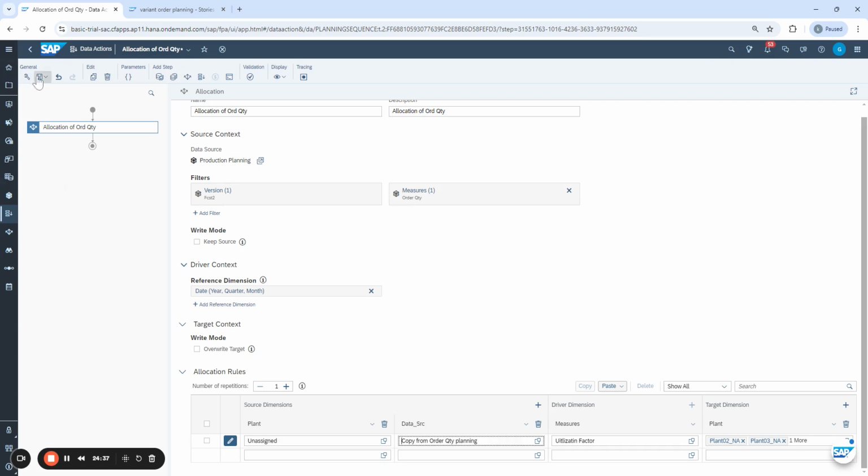Let us save this one. Here, two more important configuration parameters we need to discuss: keep source and override target. Keep source: if you do not check it, the system will bring your value, split that value, and move it to the target side. Moving, in the sense that your source will be zero, nullified.